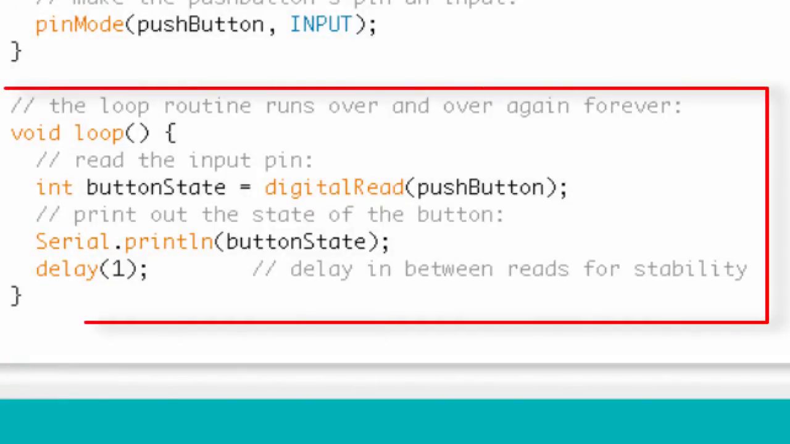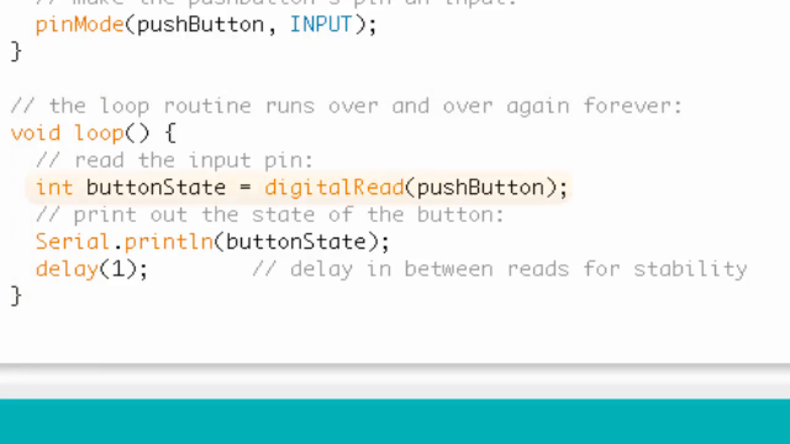So the next block of code is the function loop. And so what do we see here? So the first thing we run into: int buttonState = digitalRead(pushButton). Now what the heck is that? I mean, it looks like they're declaring a variable.